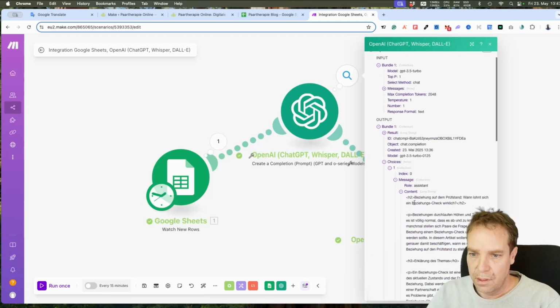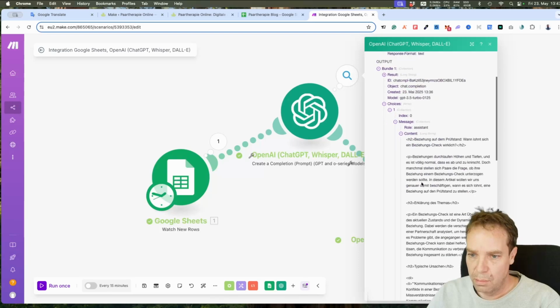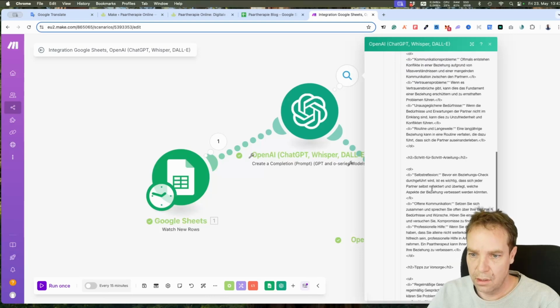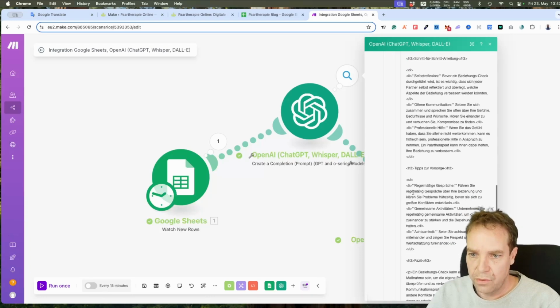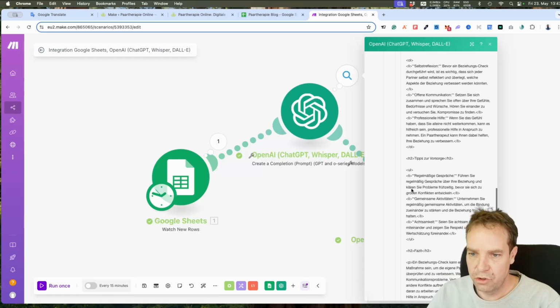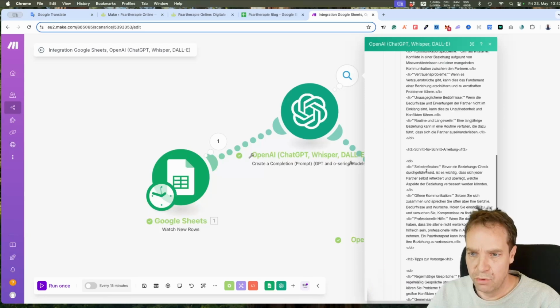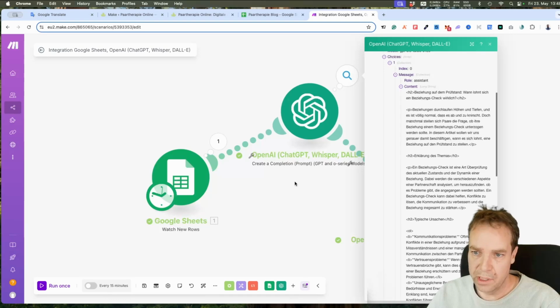Content here. Here you can see this is our blog post with the structure H3, H2. Yeah, looks good. I don't know if we need the HTML format, so we have to check this later. If we don't need the HTML tags, then we can remove this, of course, later, or we specify this in the prompt. This is good.